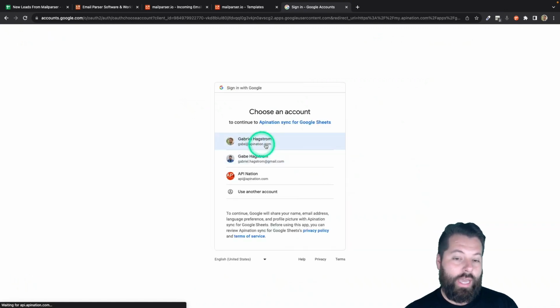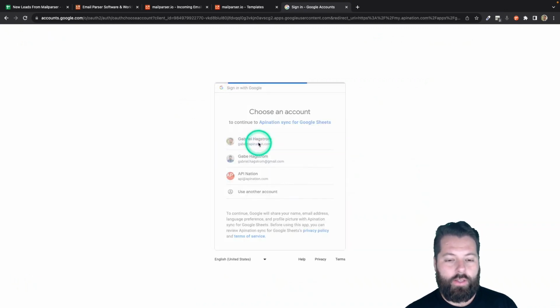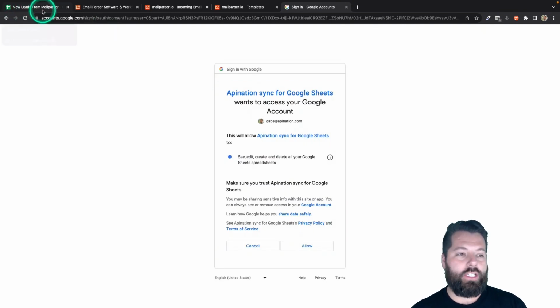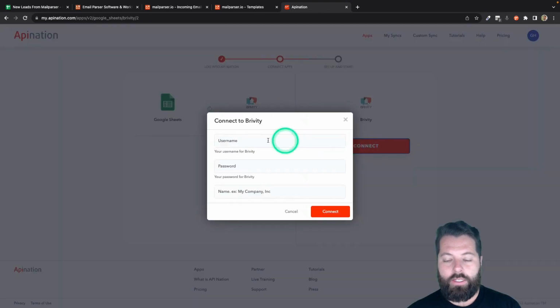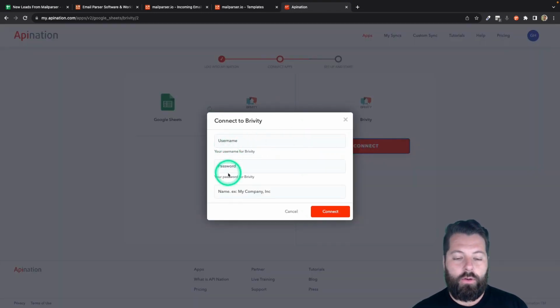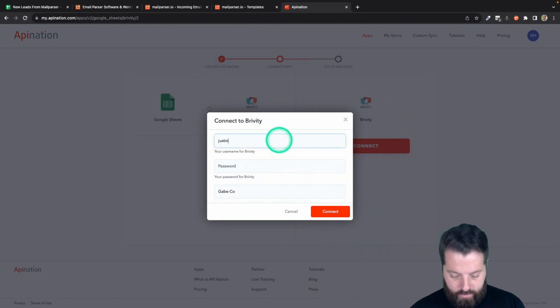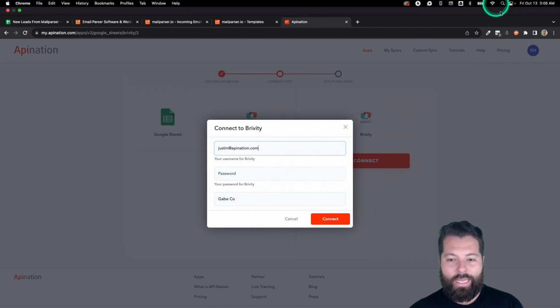It's going to show you again the Google accounts you have available. Make sure you choose the Google account where that spreadsheet is being held. Next, we're going to connect Brivity. Very simple. Hit connect. It's going to ask you for your Brivity username, password, and a name. And the name can be your name, your team's name, just in case you're connecting multiple Brivity accounts. And then we'll put the password and hit connect.